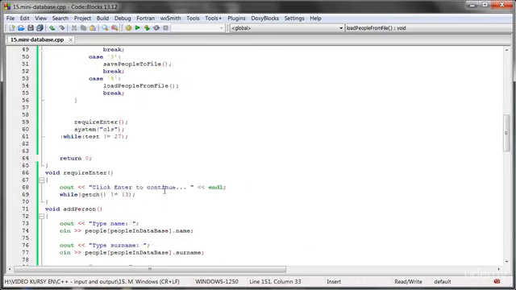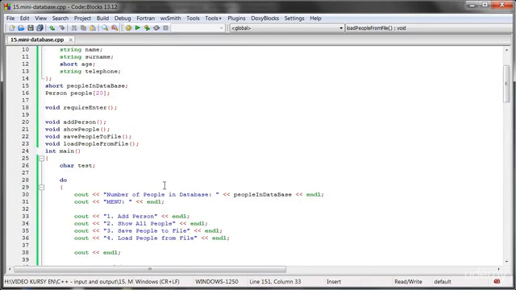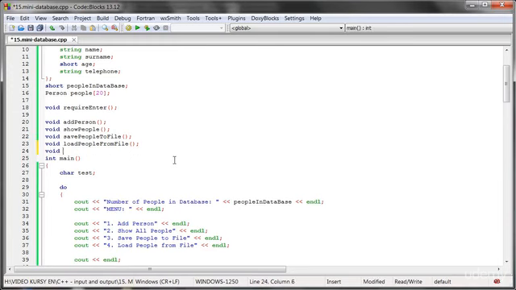Okay, so now we can load people. Our program is getting better and better. Now let's create something even harder. How to search through our database. Search database. Search for a person.